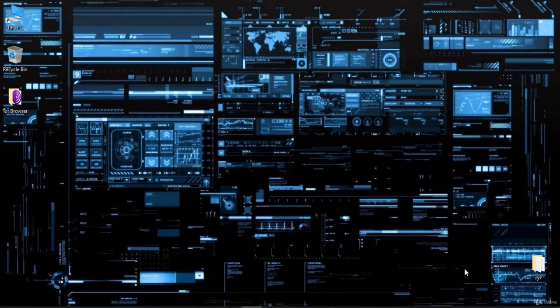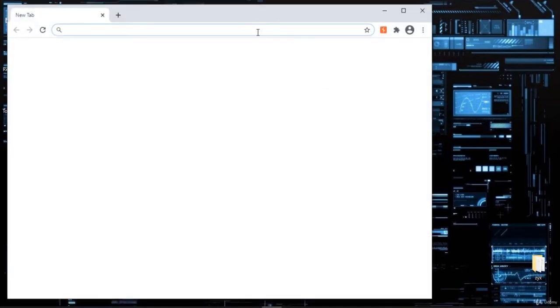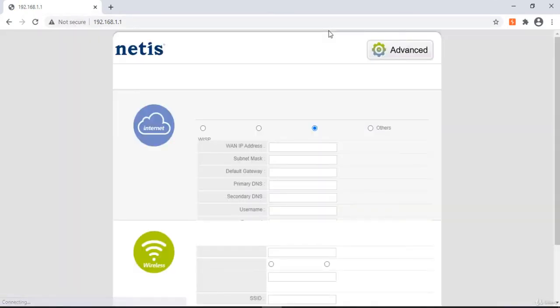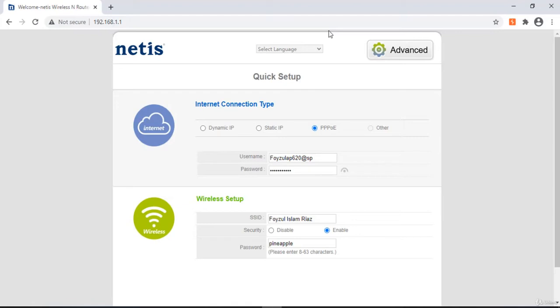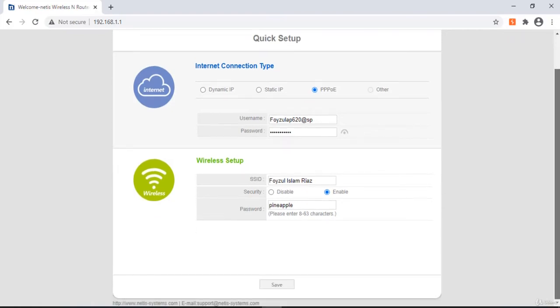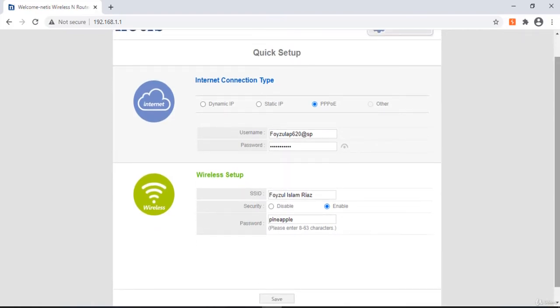Okay, now let's go to the cpanel of the router. Open the browser. Okay, 192.168.1.1. Okay, this is my router IP address. See the body of your router to know what is your router IP address. Okay, this is the cpanel of NetEase router. The cpanel of each router is very similar.